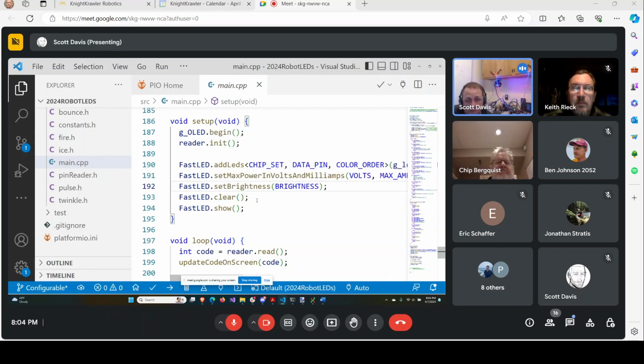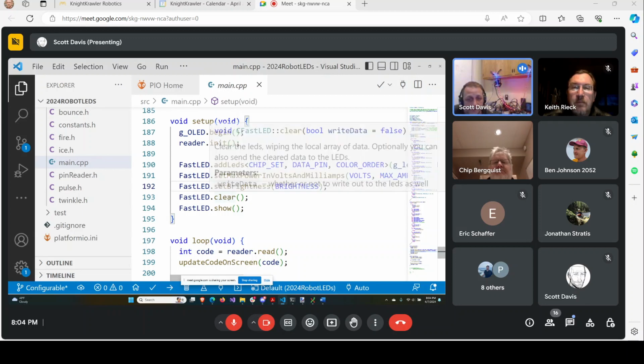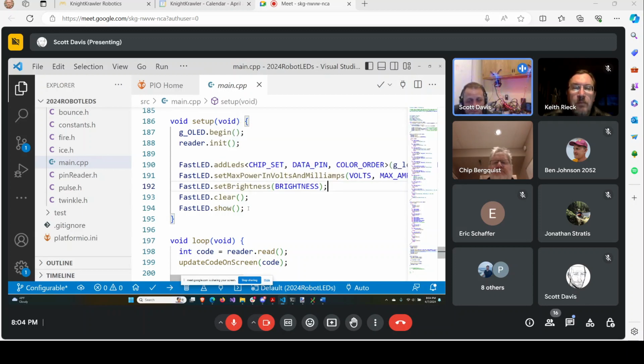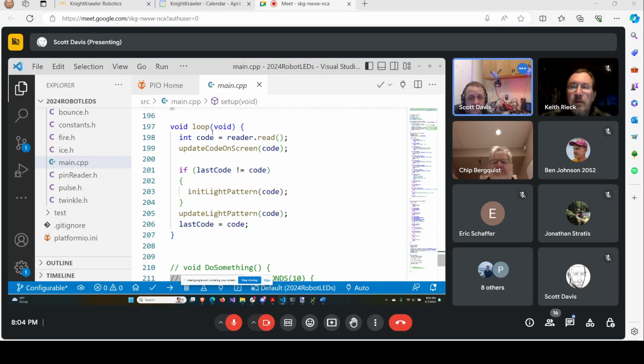So if you rebooted your Arduino or deployed new code and it used to be fire, when the thing starts up, it'll clear everything and then it'll do show to force that down the chain so they all turn off. And then here's loop. So in our loop, this is what gets called as fast as possible in Arduino.